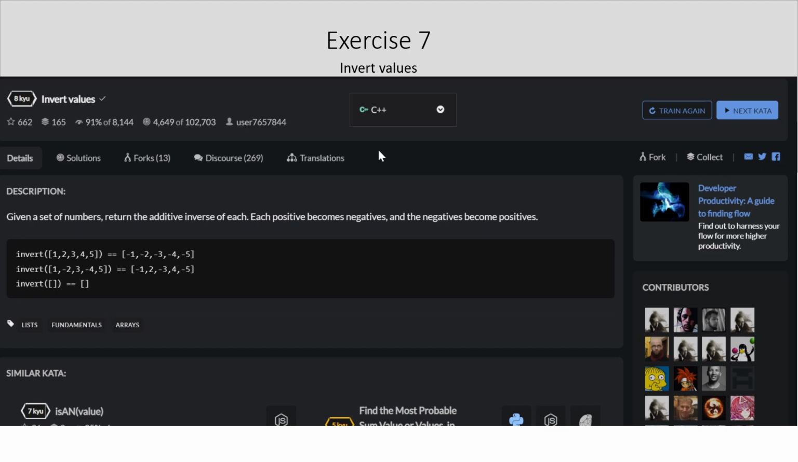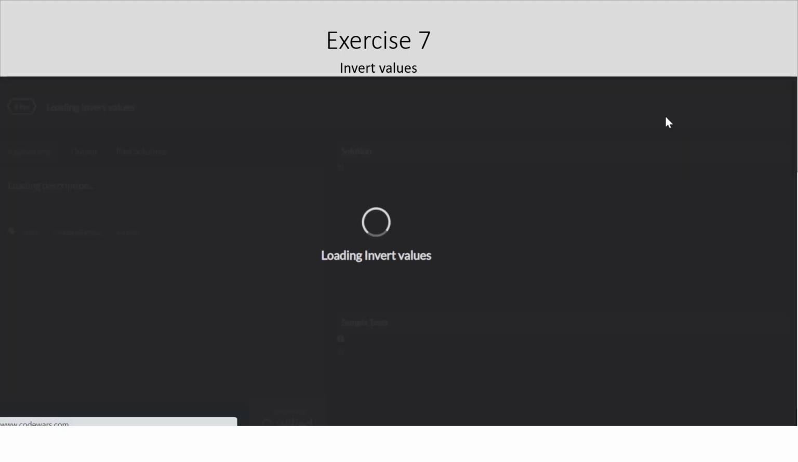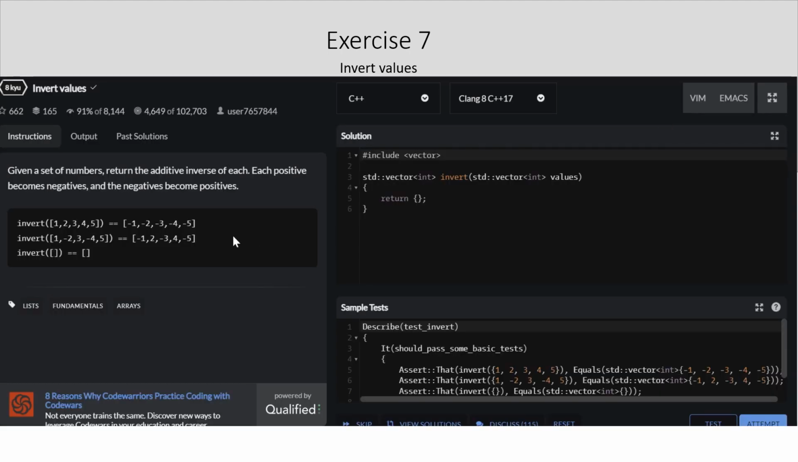Alright, so excited to start doing the 7th exercise, which is about inverting values. So let's start, check the instruction and start code this little problem. They are saying given a set of numbers, return the additive inverse of each. Each positive become negatives, and the negatives become positive.